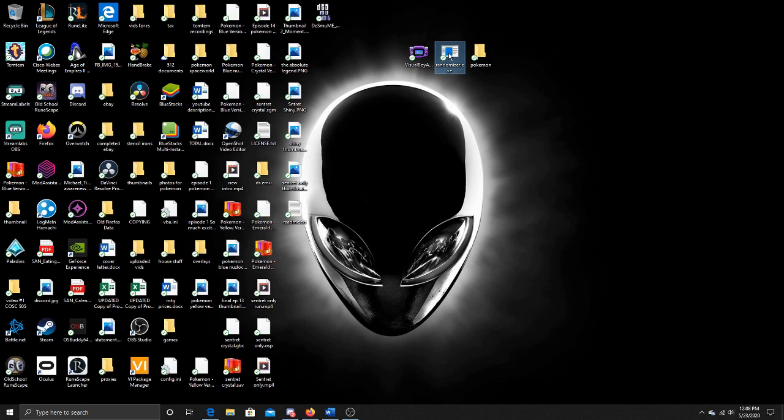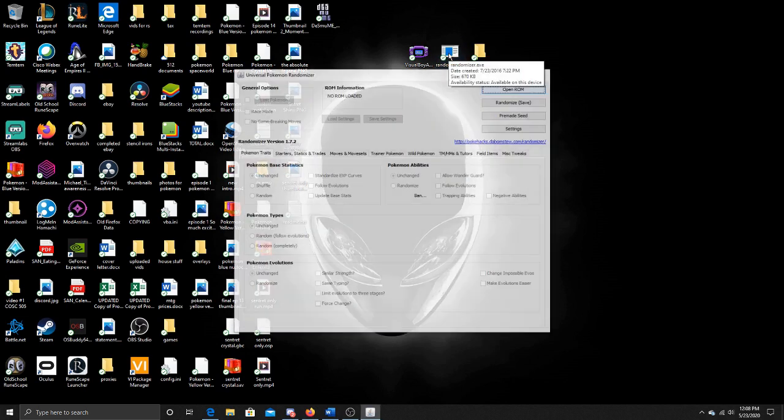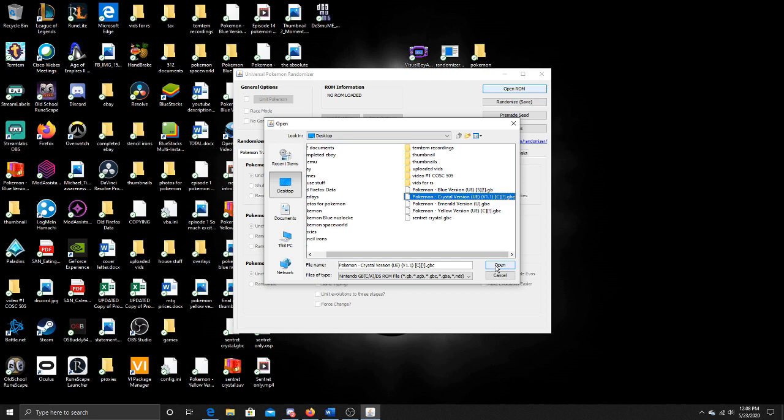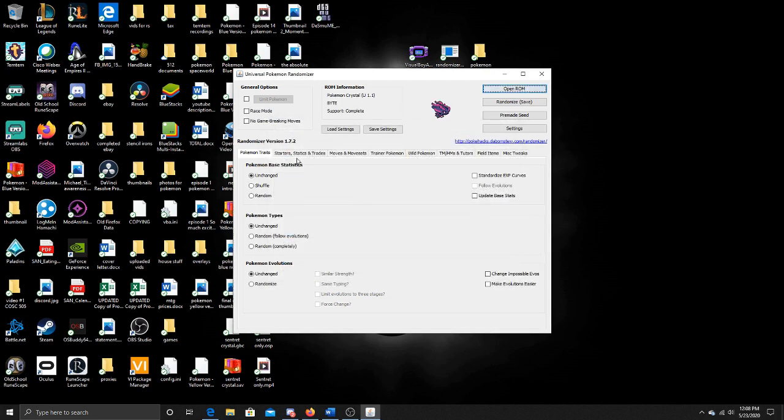So now you open up your randomizer. You just double click on it, and then you click Open ROM, and you select whatever ROM that you want. So I already have a very generic, non-modified Crystal version, so we're going to open that up. And here it is.